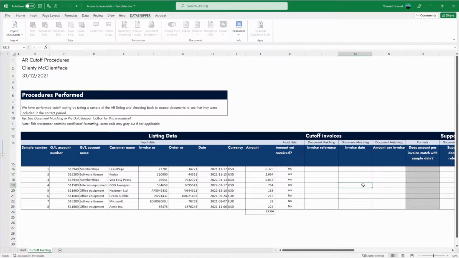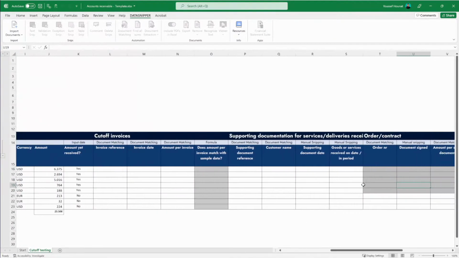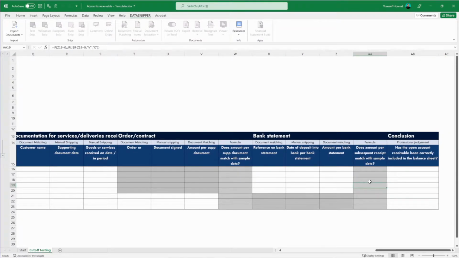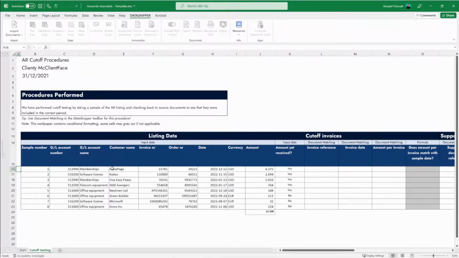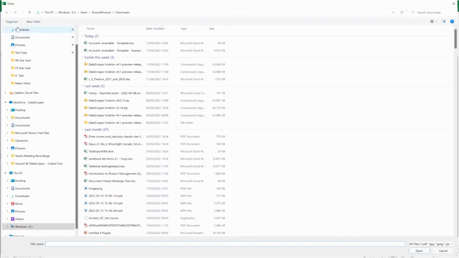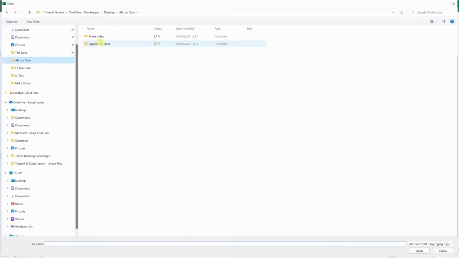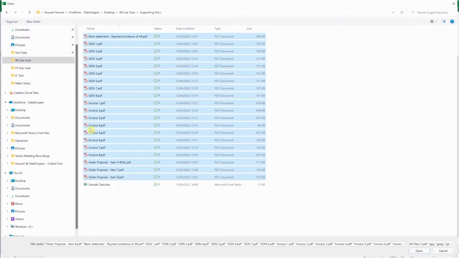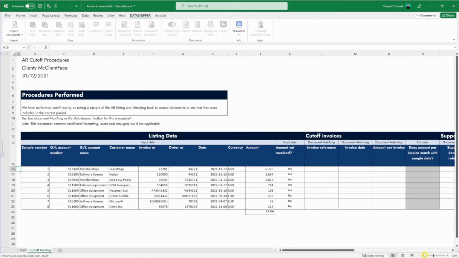I've also included some formulae to help me calculate my conclusions. However, you could accomplish the exact same thing just by using conditional formatting or even just typing in a cell and then changing the colour. I can now import all of the relevant documents which I've received and placed in this folder. I have them nicely labelled by my client, but this wouldn't matter too much as document matching will be doing the heavy lifting in terms of aligning the source documentation.